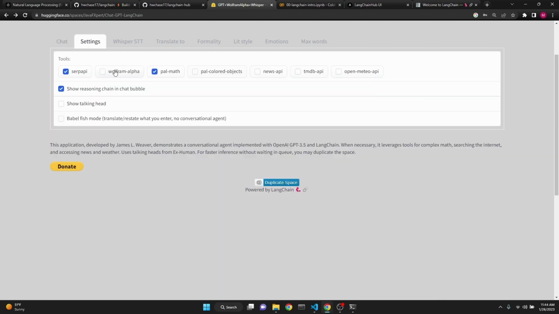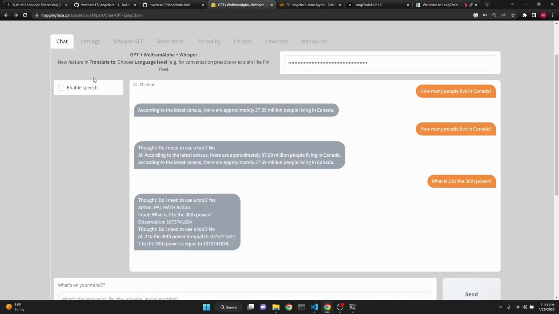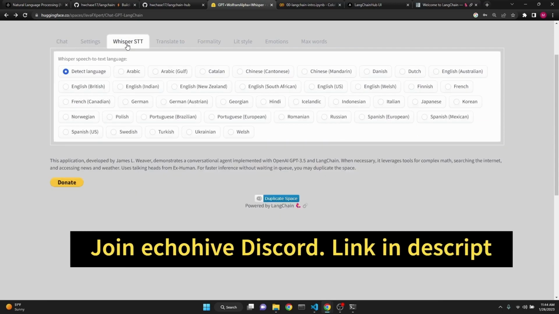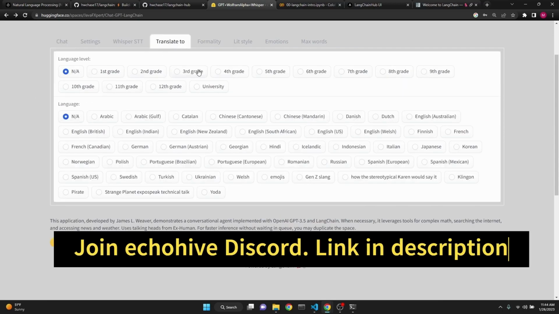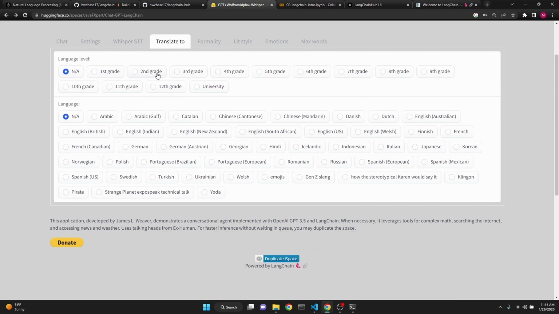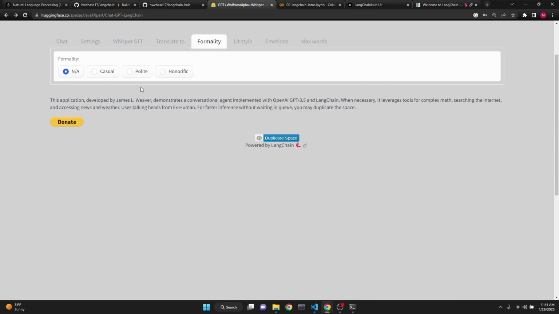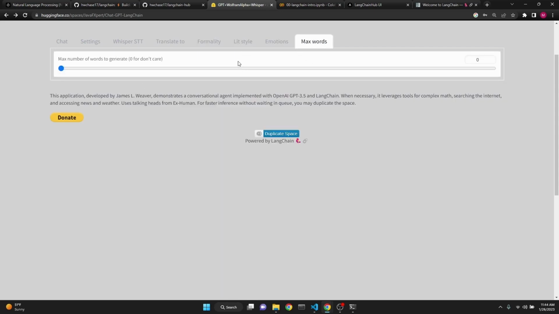If you go to settings, you can actually enable and disable the tools it is able to use. You can also turn on OpenAI's Whisper so you can actually talk to it. You can translate it to a language level, for example. Let's just turn it into second grade. You can set the formality of it. Let's just pick honorific. You can actually select the style, emotions, and you can define max words.